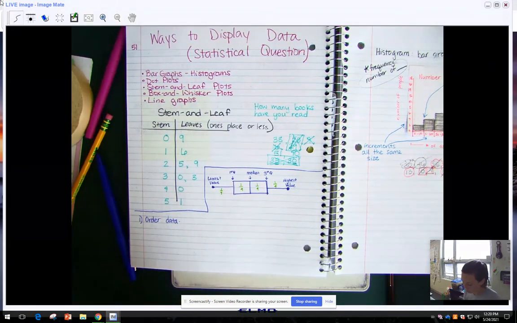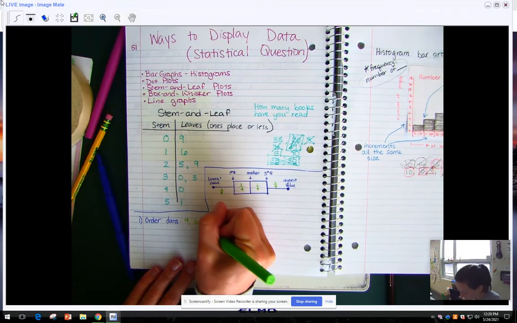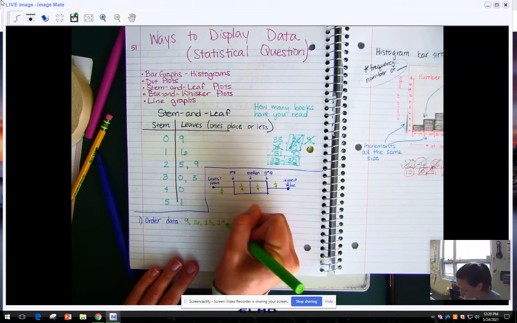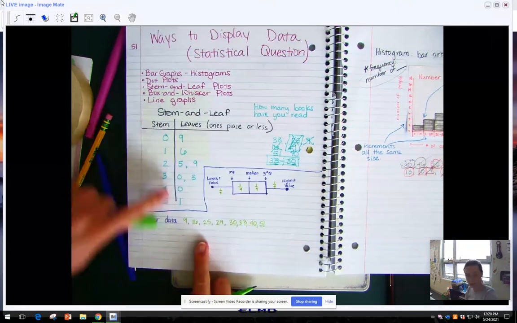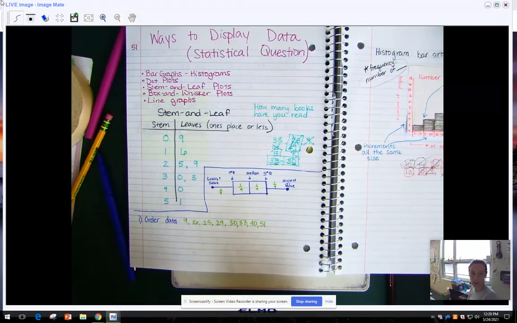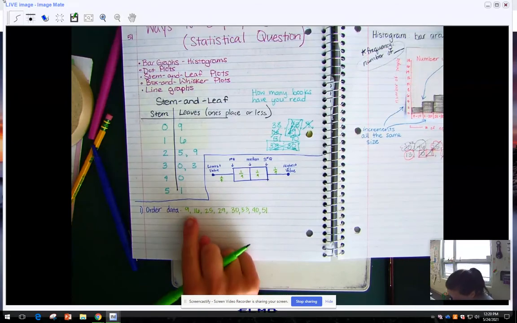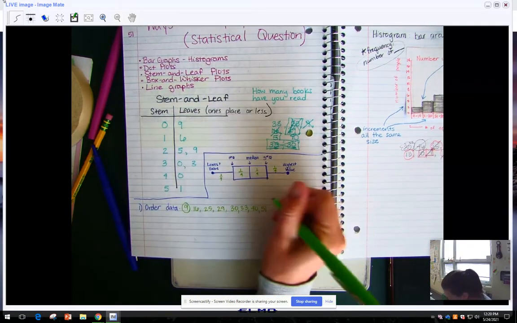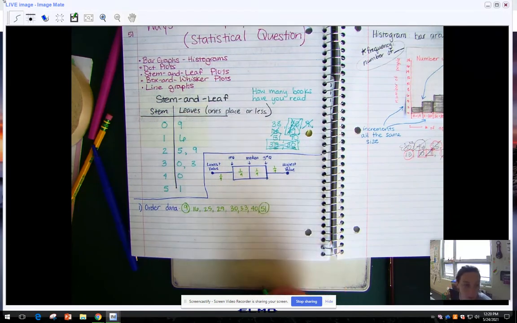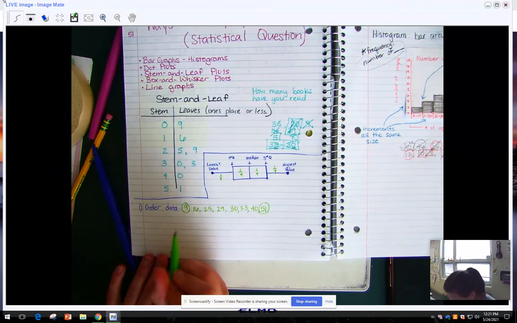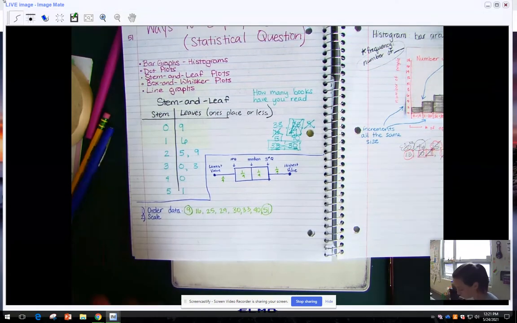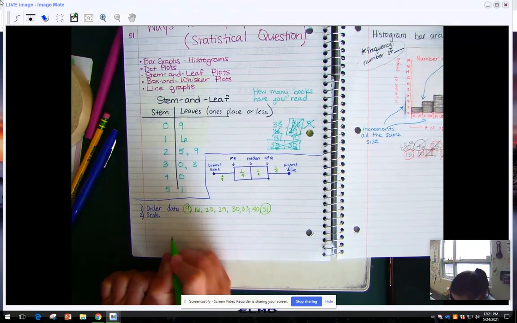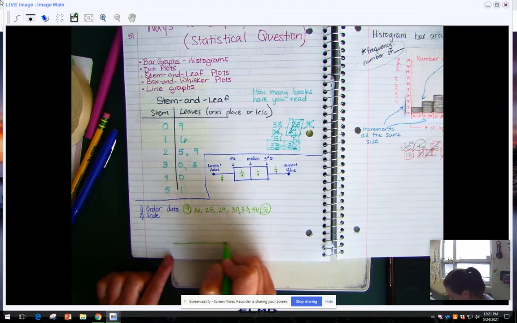So here we go. 9, 16, 25, 29, 30, 33, 40, 51. See, I just took those right from here. Okay, so I know that my smallest number, the first dot, is going to be 9, and my biggest number, the final dot, will be 51. So I can start drawing a scale that is going to include at least the number 9 and up to 51.